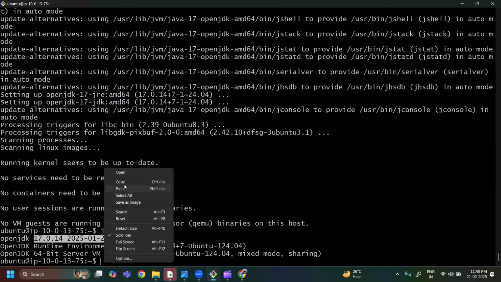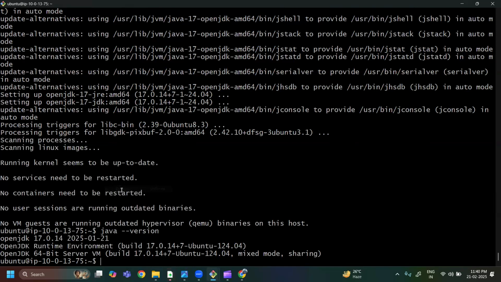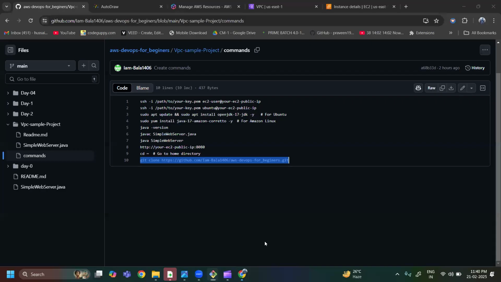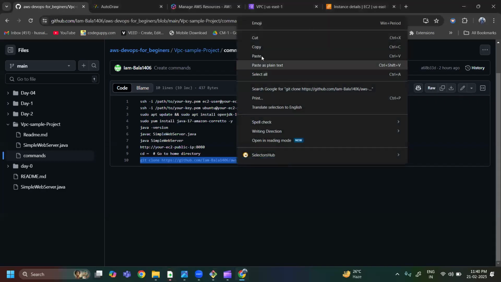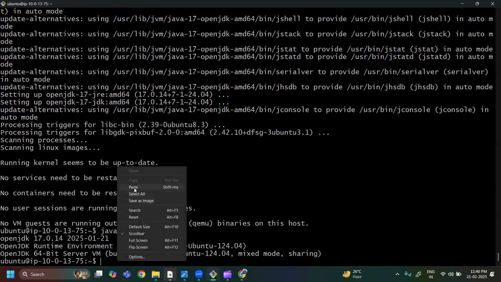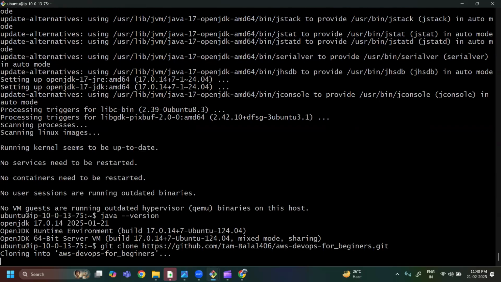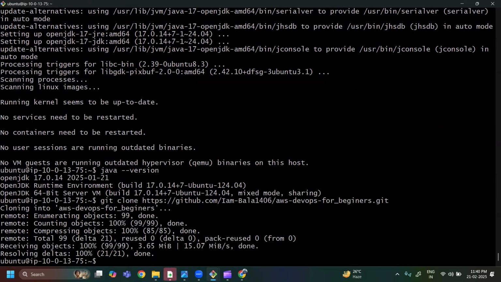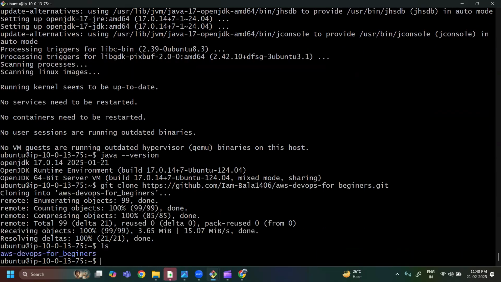So I'm cloning my GitHub repository. One second. Where is the command? I'm going to my GitHub and copying this one, then going back to the EC2 instance and cloning it. Now it's cloned. I'm listing with ls, and moving into the repository, copy here, just paste here.